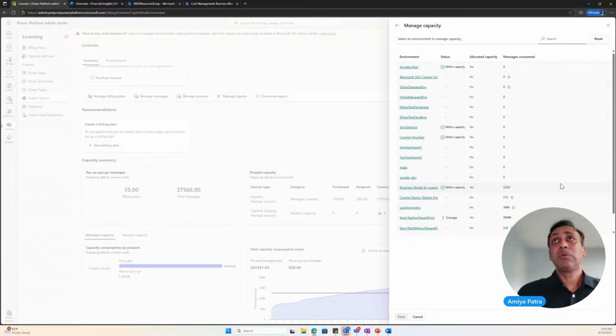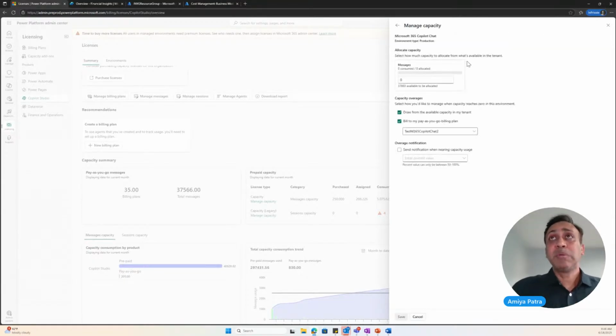Over here, you can see these are my setup environments. What is the status of each environment, whether capacity has been allocated to it or not, and whether any messages have been consumed in those environments or not. You can select a specific environment and start allocating capacity to it. Once you have allocated capacity to a specific environment, this capacity is locked for that environment. No other environment or agent outside of this environment can consume this capacity. So this way, you can lock down the capacity you want to allocate to your environment.